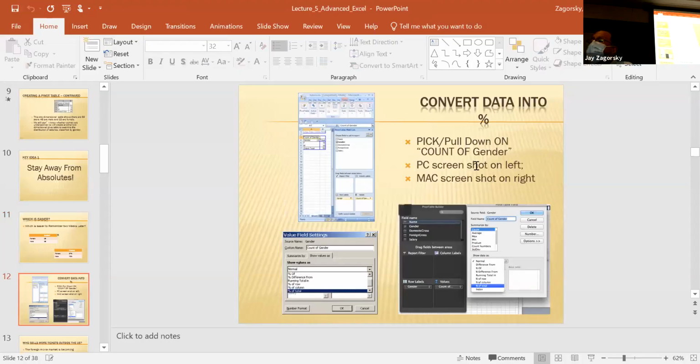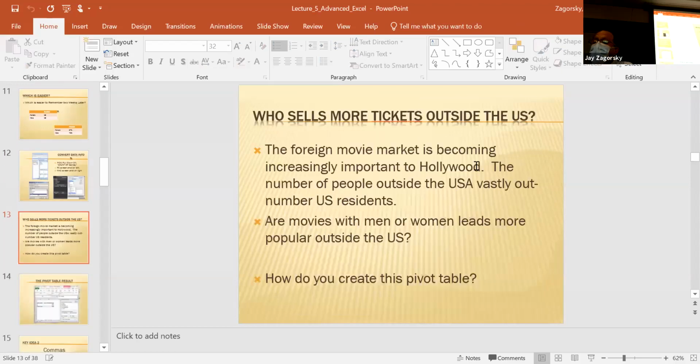So we've done converting the data into percent on that slide. Now what we want to do is see who sells more tickets outside the United States. Is it men or women? Are men or women leads more popular outside the US? How do we create this pivot table?